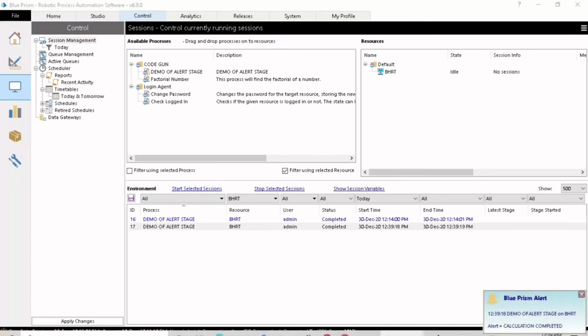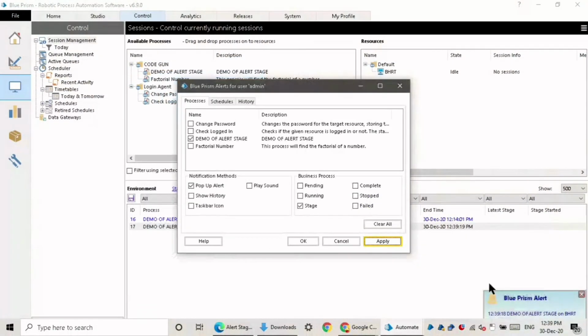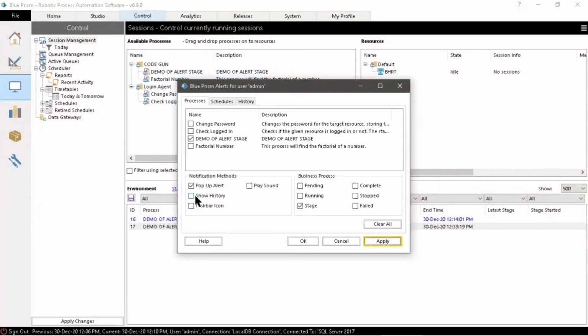This is how we can use the alert stage in our process, but there are a lot of other features. If we want to use the alerts without using the alert stage in our process, we can use that as well. We can set up custom notifications or custom alerts in our control room as well. I will show you how in the next video.